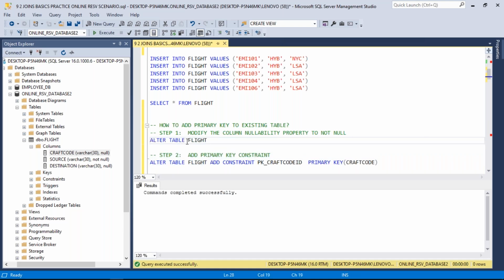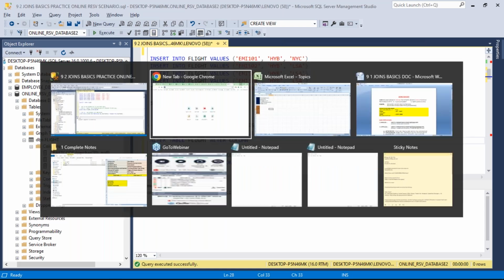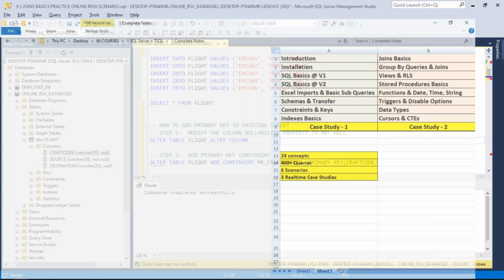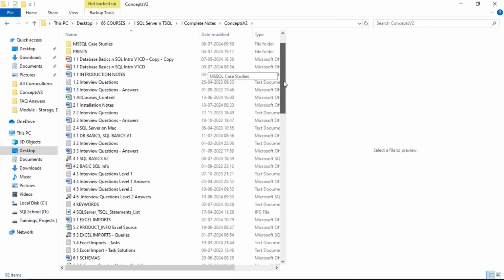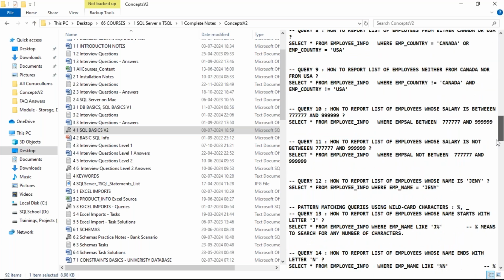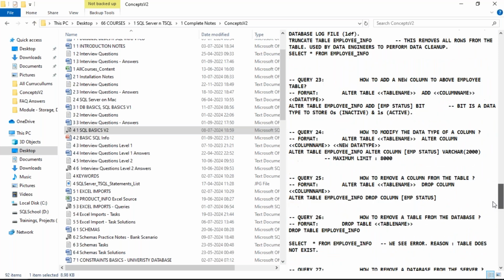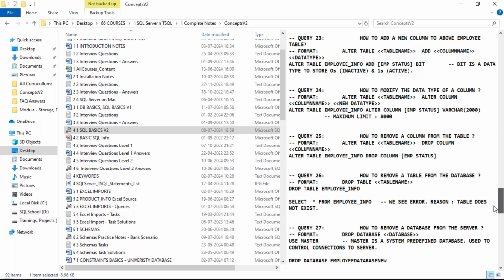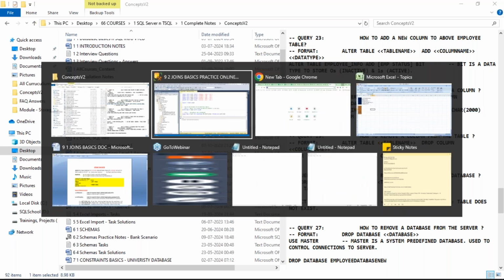Alter table name, alter column. Do you remember the initial classes? I'll take you back. In our chapter number 4, the advanced concepts chapter, there you got some 20 plus examples and 20 plus task items. One of them says alter table name, alter column name, right? You remember this? Query 24, chapter 4. Perfect. I'll take the same thing here.